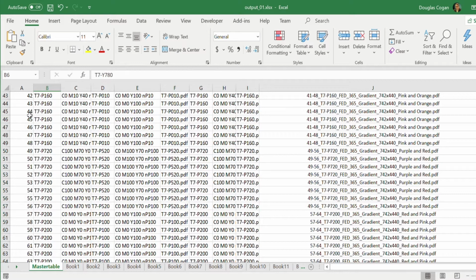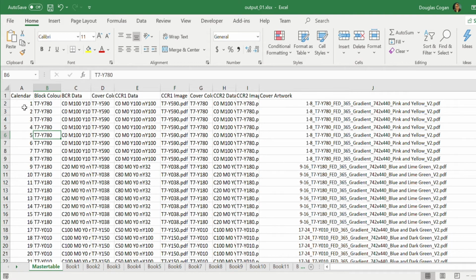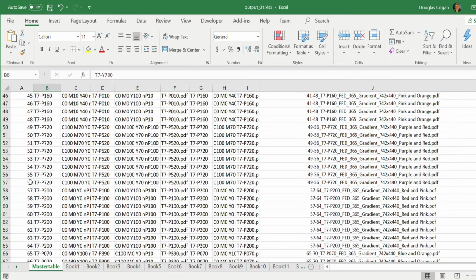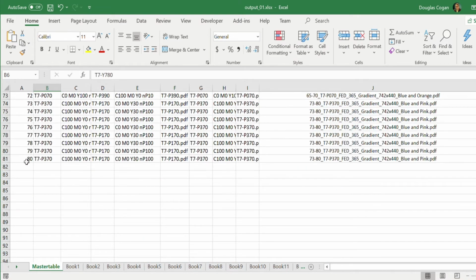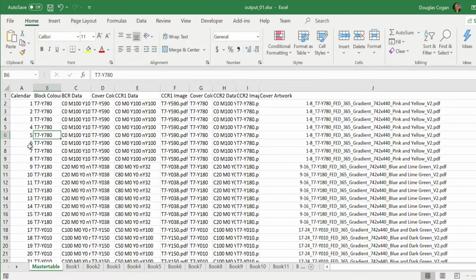This is the way the data is provided for the calendars. If you notice, there are 80 rows in this spreadsheet, and there are 50 of these spreadsheets provided, and that is the data for the 4,000 calendars in the job.